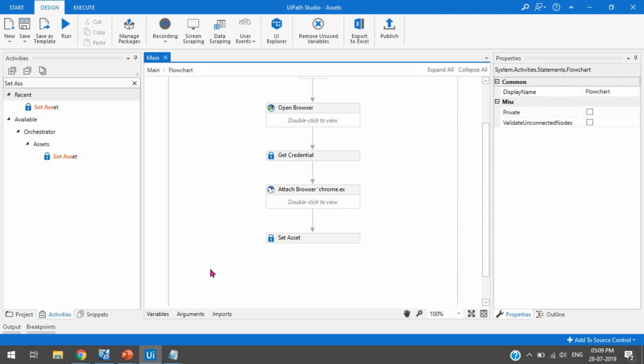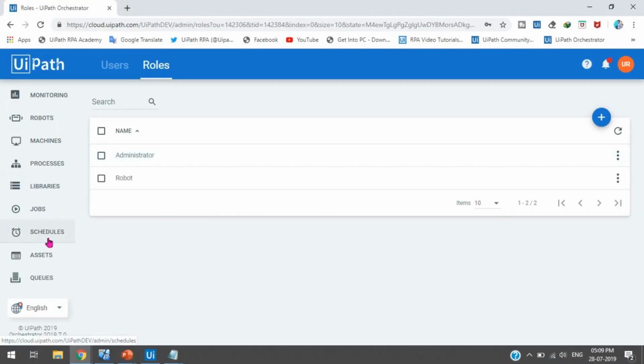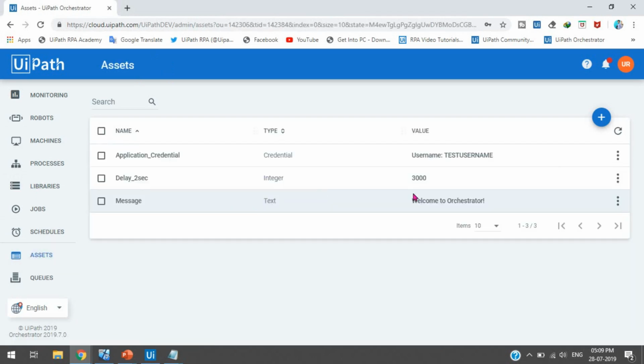Right, so we didn't get any issue here. Now let me show you. Go to the assets. Now the value should be 3000. Earlier it was 2000 milliseconds, now it is 3000. So by this way we can use the set asset activity.